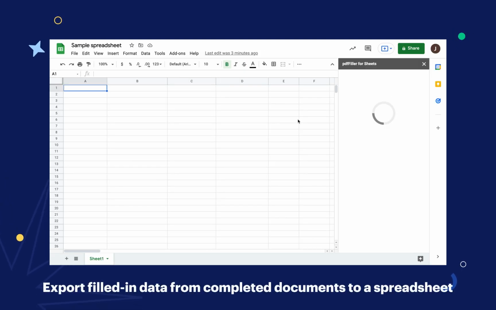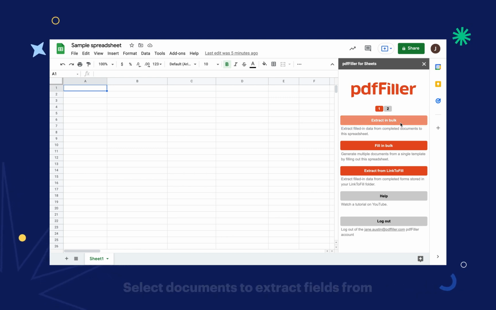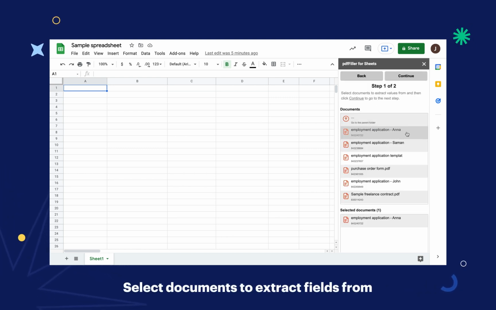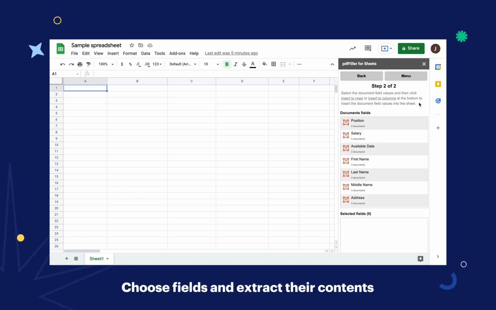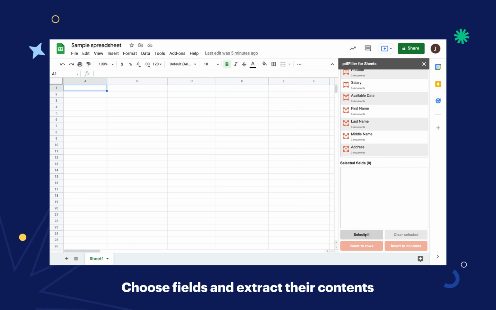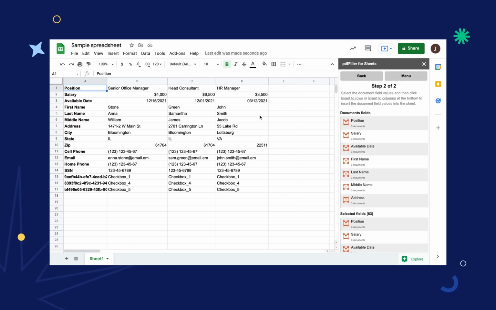Export filled-in data from completed documents to a spreadsheet by clicking Extract in Bulk. Select one or multiple filled-out documents from your pdfFiller account. Choose the fields that contain the data you need to extract and transfer to a spreadsheet with one click. The names and values of the fields will appear in the spreadsheet.